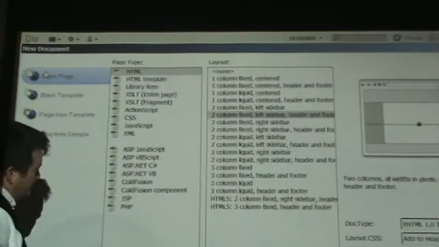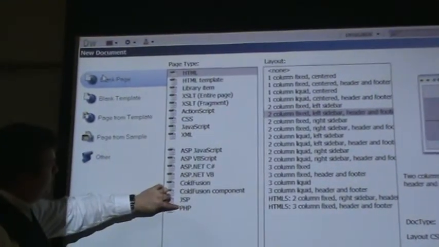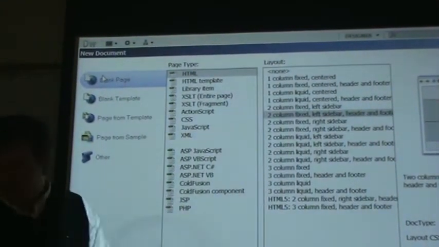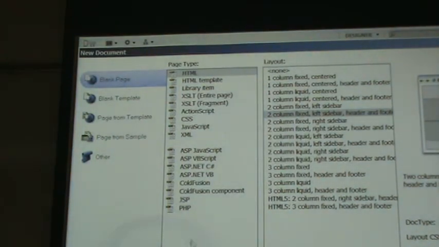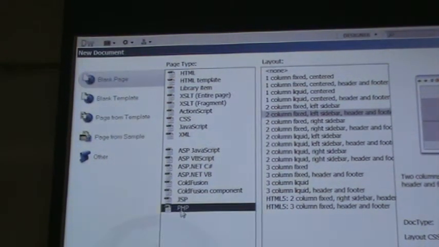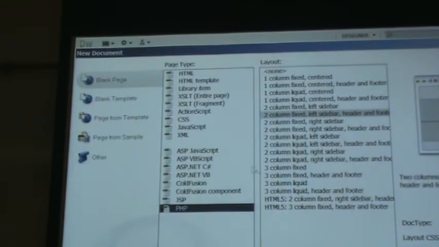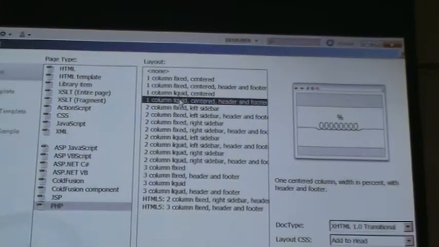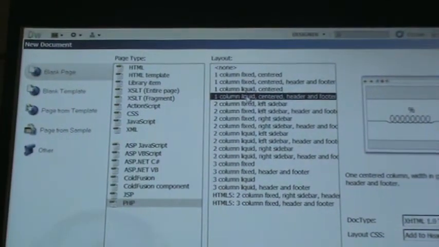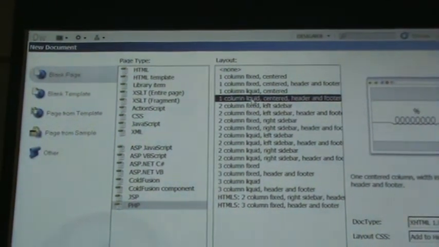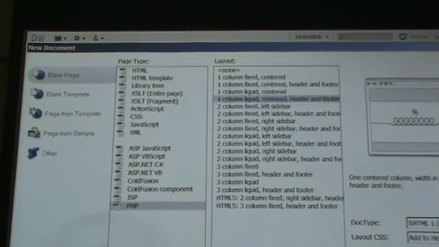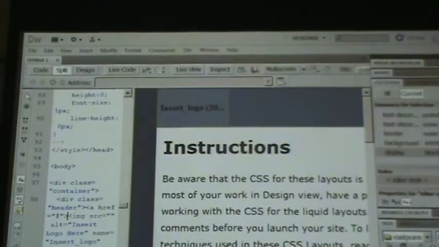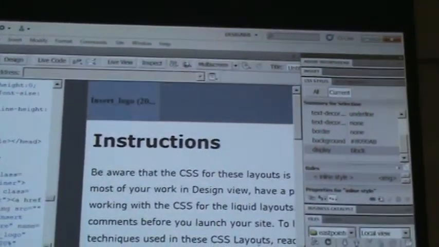What we now want to do, since we're talking about PHP, is click PHP. So that's the new thing for today. We're creating a blank PHP page. And then you can pick any one of these that suits you. I'll pick this one. All we're really trying to do is just have a place to put our blog in.